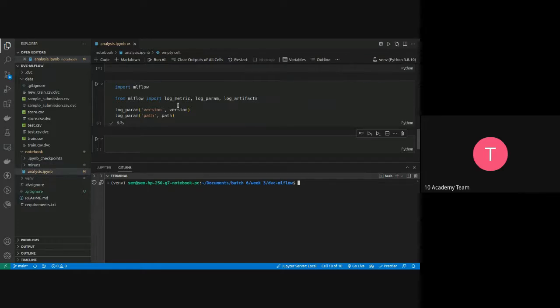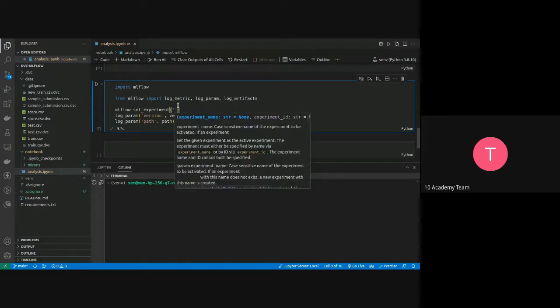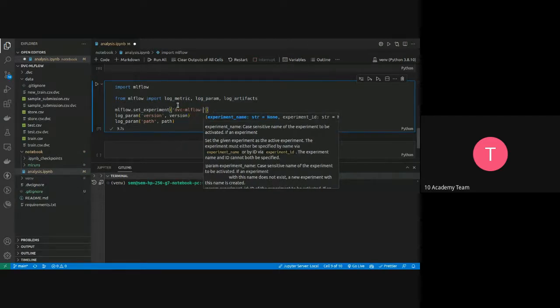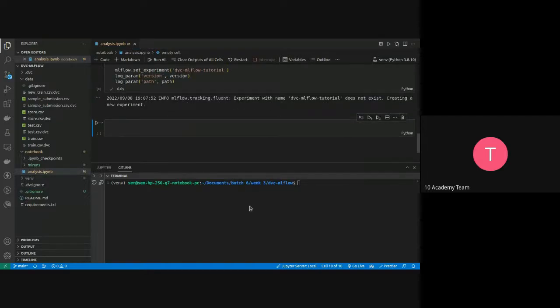So I actually did not give it a name. You'd usually, for the experiments that you actually do, use set experiment to give it a name. So let's see, this is the DVC MLflow tutorial, right? So you give it a name, and it actually tracks it, right? We have not specified it to store our machine learning runs. So this is where MLflow is doing all of its magic. So we go into the notebook to launch the MLflow UI and see the experiments in action.